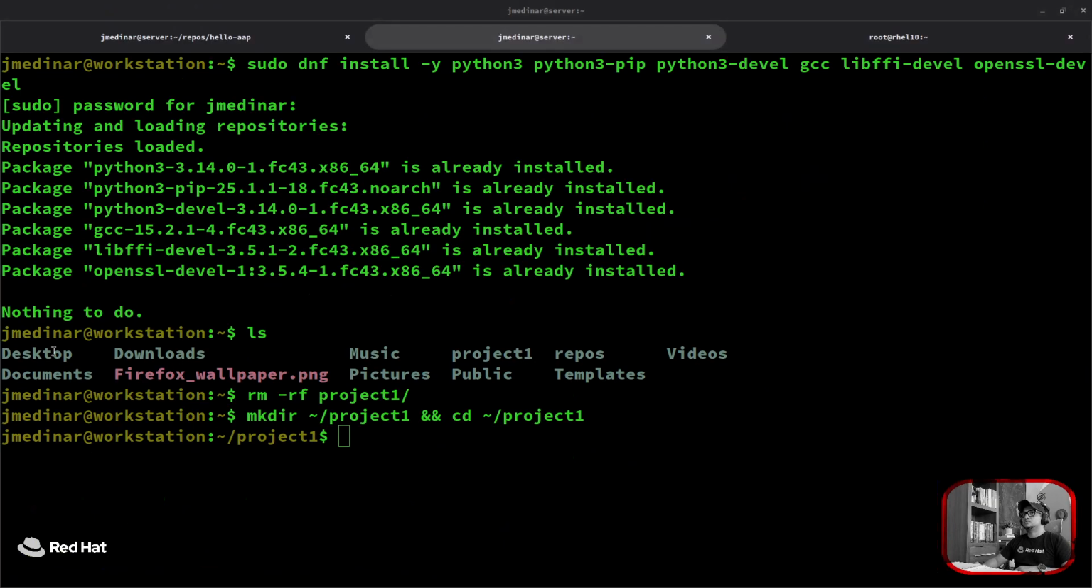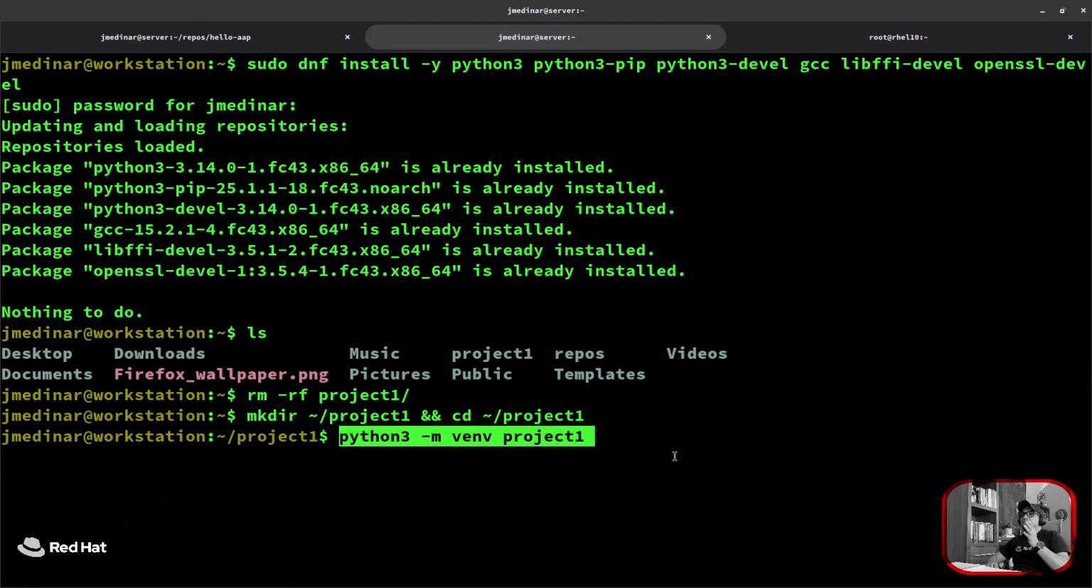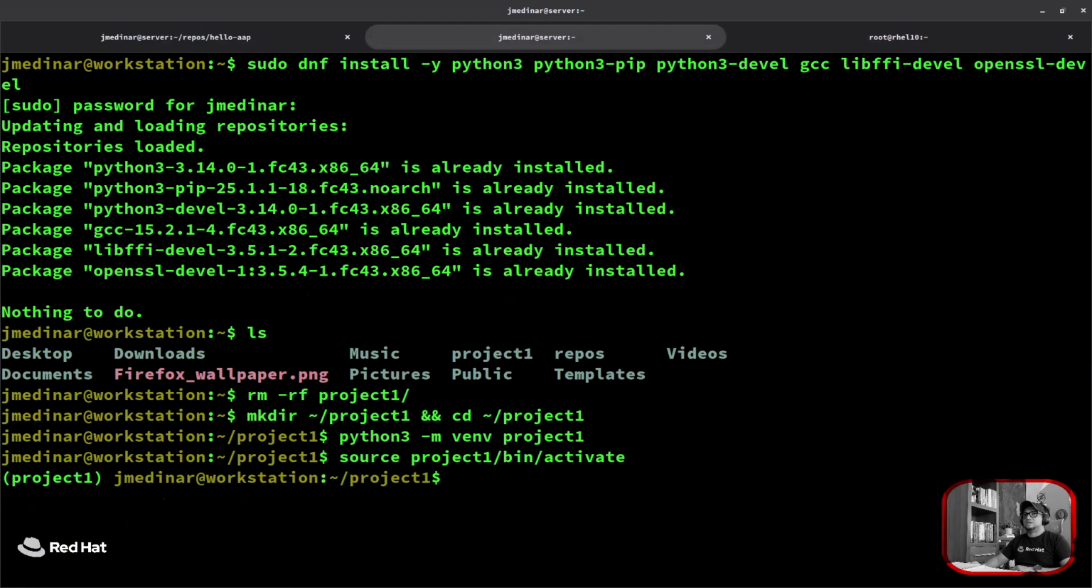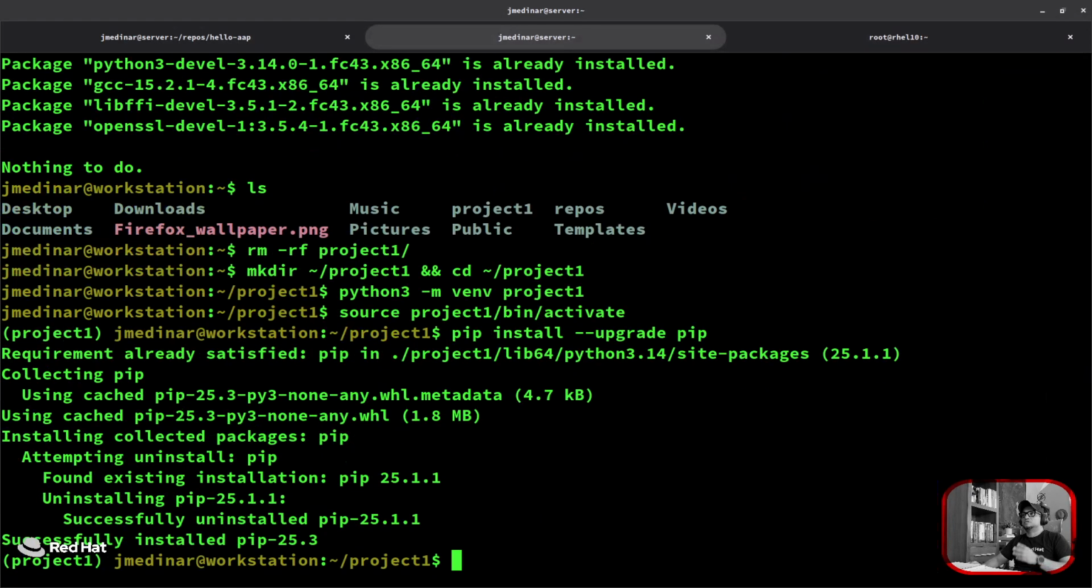And now I'm going to use Python with the module virtual environments to create a new virtual environment called project1. Now this new environment has been created. All I need to do now is activate the project. So now that I'm in the project, I can start installing the requirements. So the first requirement will be to upgrade pip. I will make sure that I have the latest and greatest version.